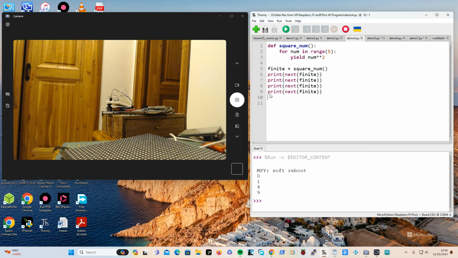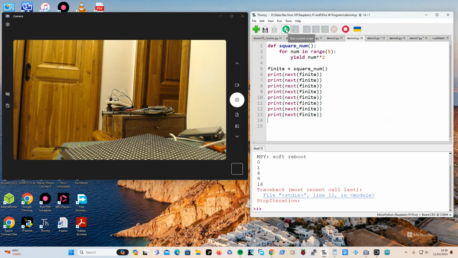Right, what happens if we keep going like that? Oh, when it runs out, it says, I don't have any more, because it's giving all the values back to you, and then after 16 it doesn't have any. So that's great, so you can cater for that. You can either catch the error or make sure it doesn't happen.